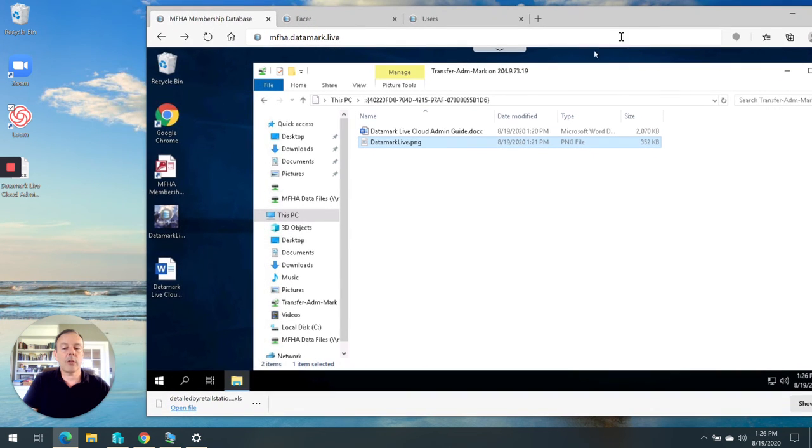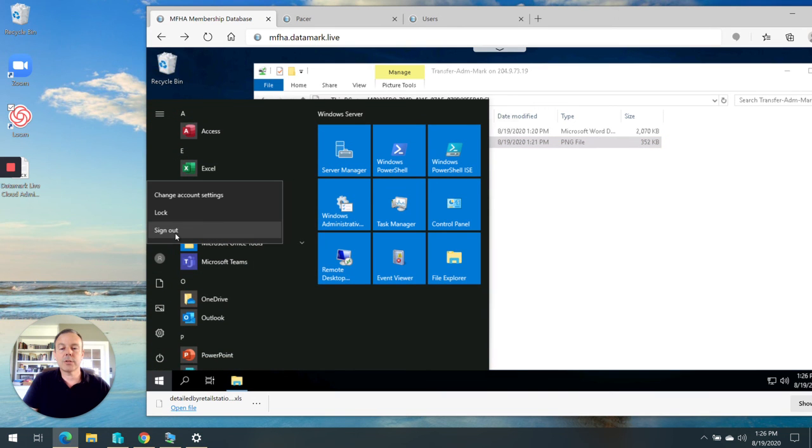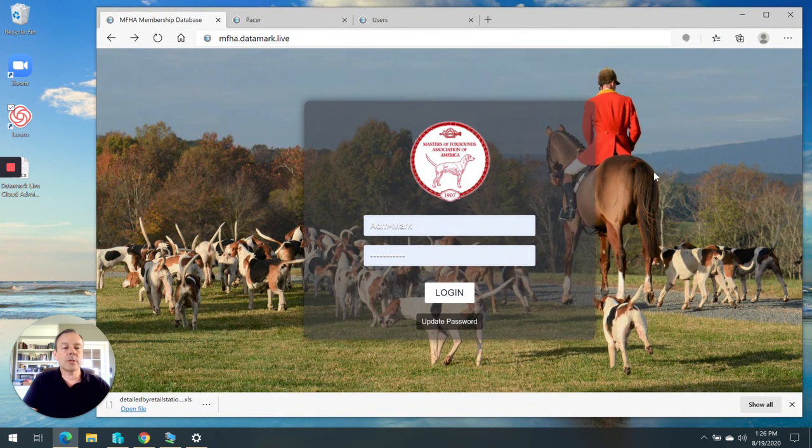I'm going to go ahead and log out here to get back to that initial login page that you see with a screen, an image that uniquely defines your company and your logo. And so users feel like they are on your website running your system when you have a custom Datamark Live cloud server.